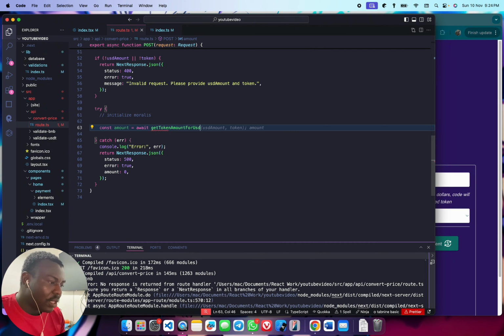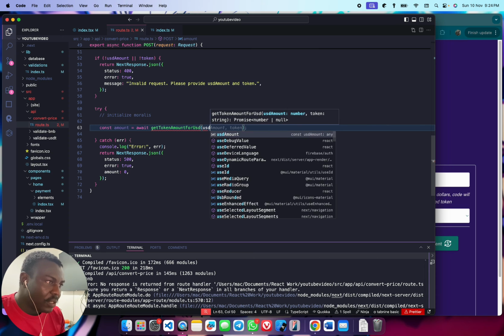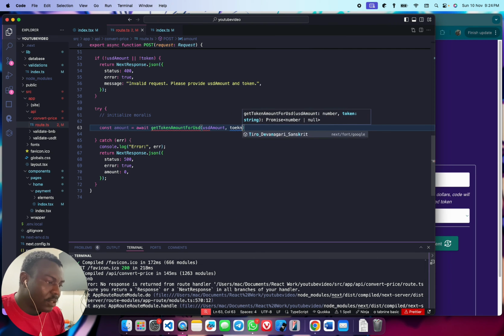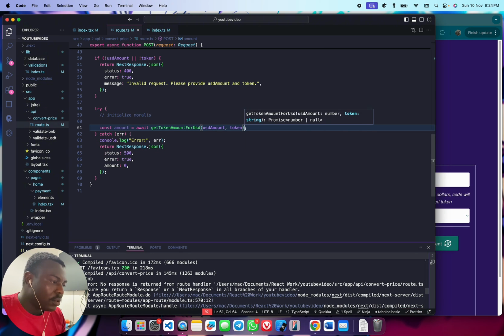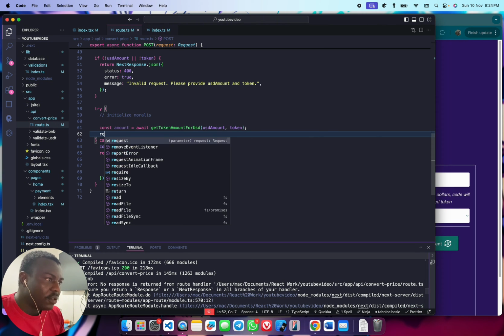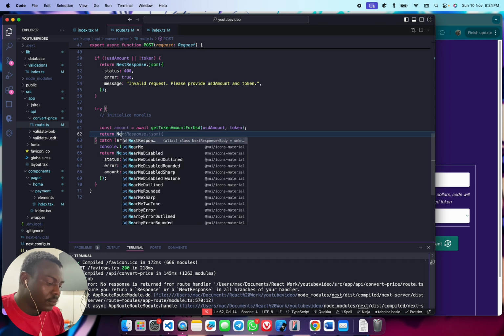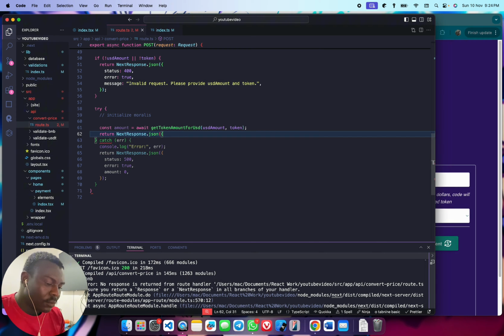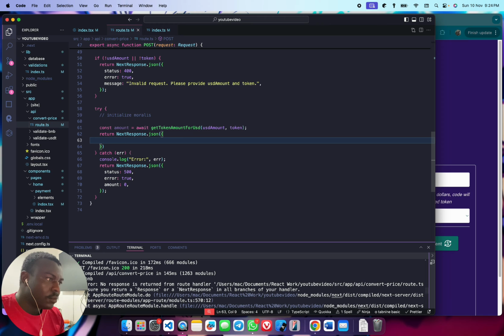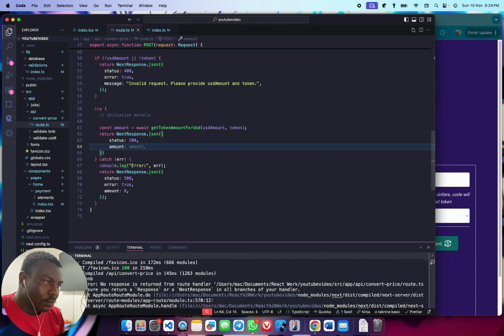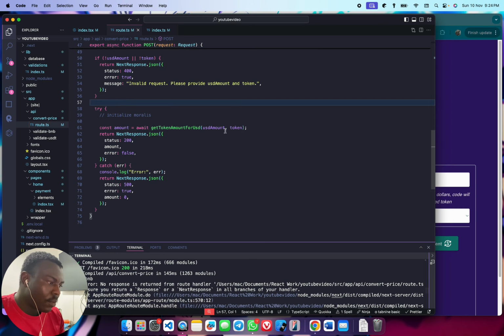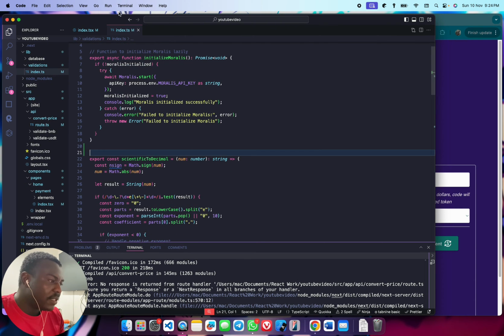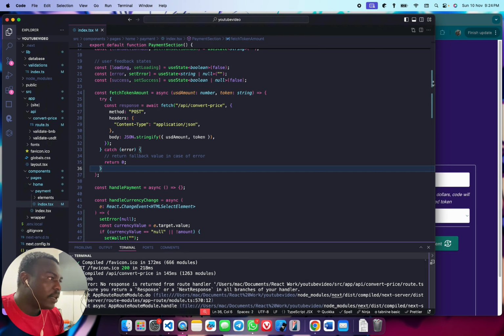get token amount for USD. We're going to pass the USD amount and token. Okay, perfect. Then we're going to say return. Okay, perfect. So we have this set up. We can go back to our index now.